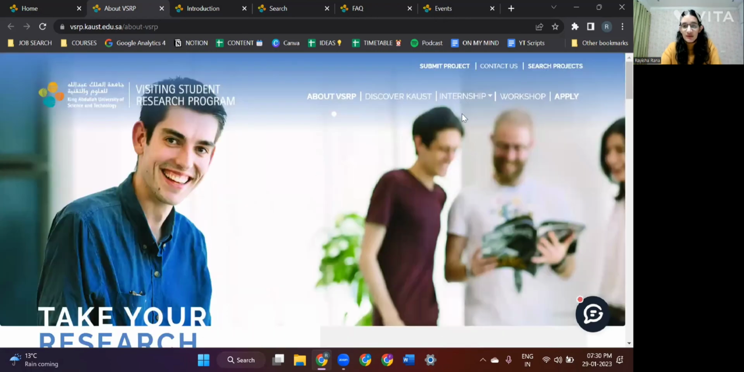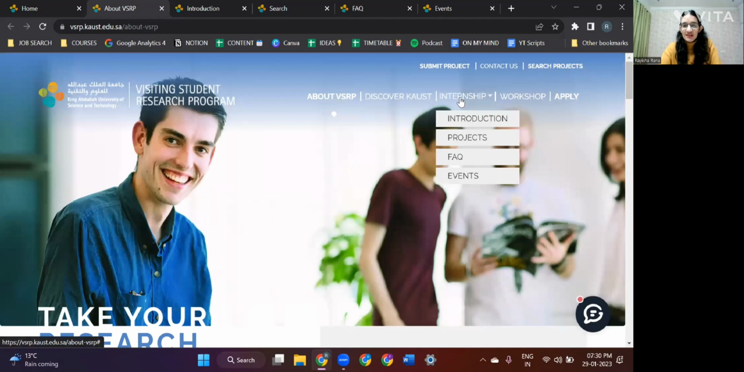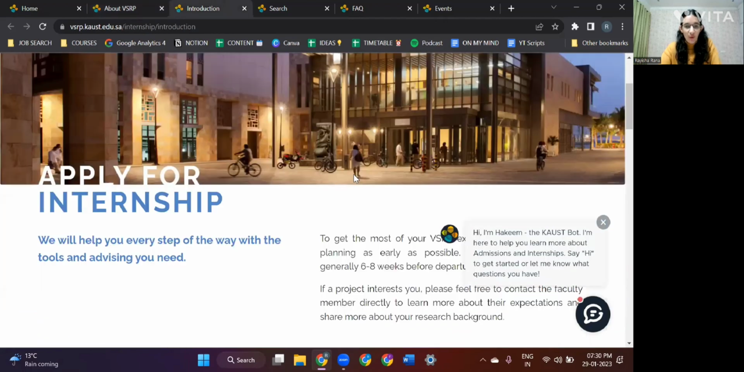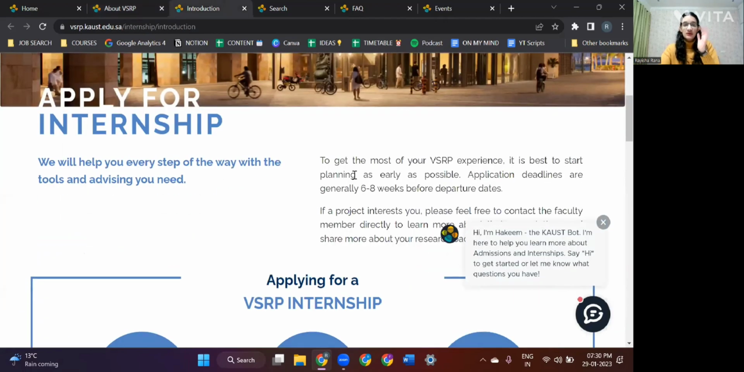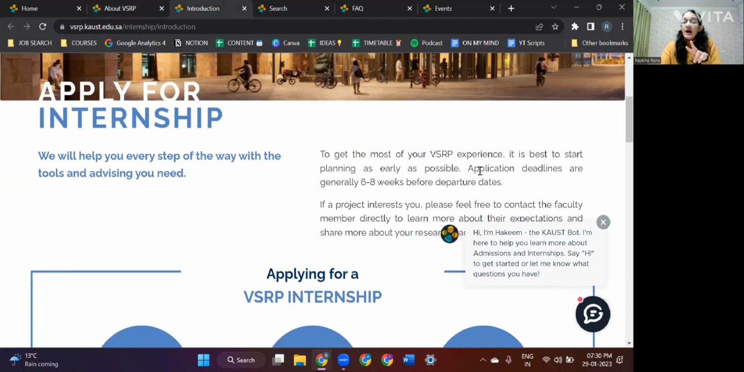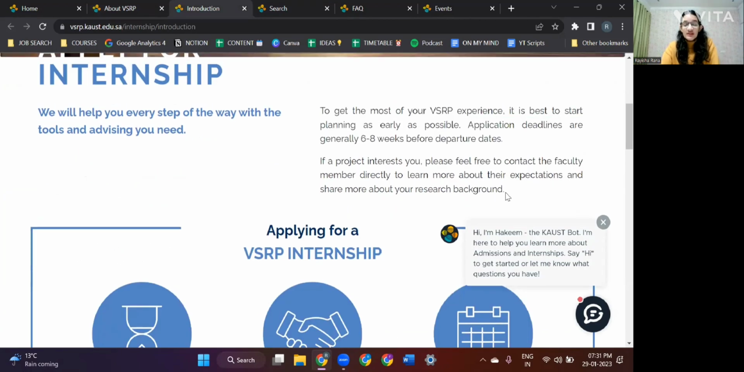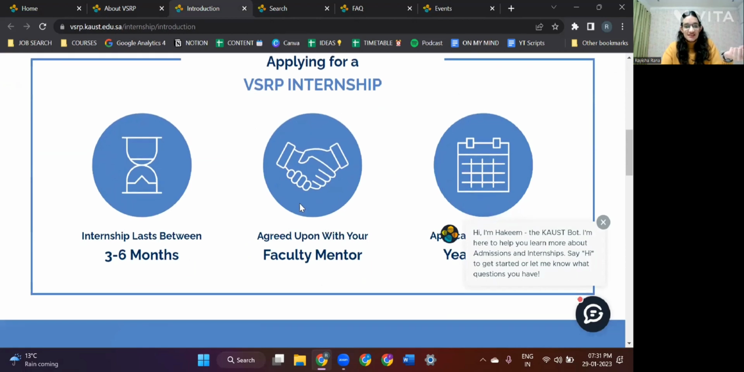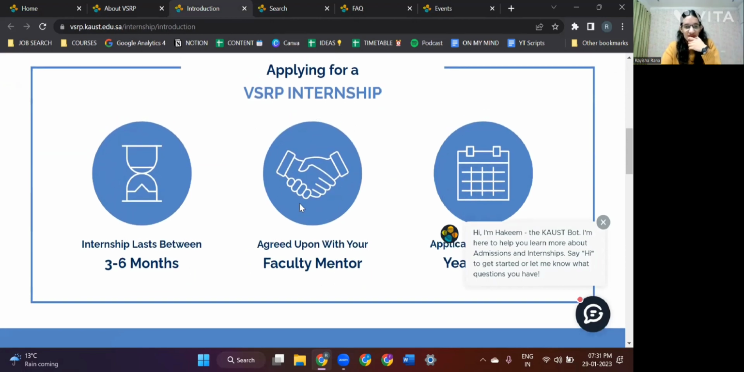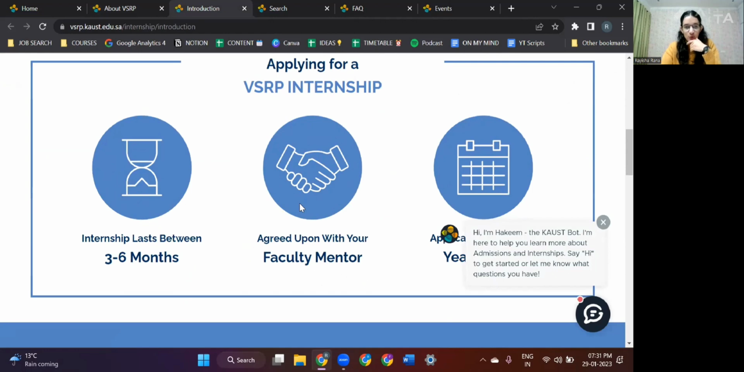Moving on to the top, if you click on internship, you'll see four other things listed in the subsection. If you click on the introduction, you will be headed to this particular page. Important things to read on this page are that the application deadlines are generally 6 to 8 weeks before departure dates. You can directly contact the professors about the project you want to apply to and get to know more about it before you schedule an interview with the professor. This has already been mentioned by me before. You can see in the previous pages, which I showed to you on their website.